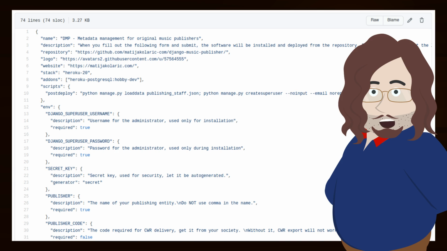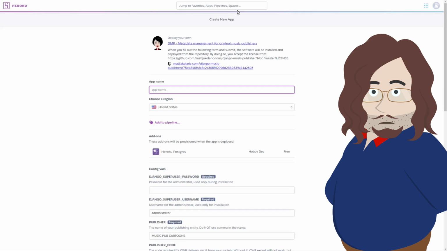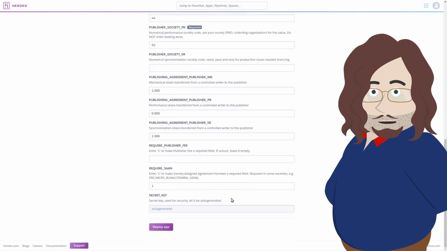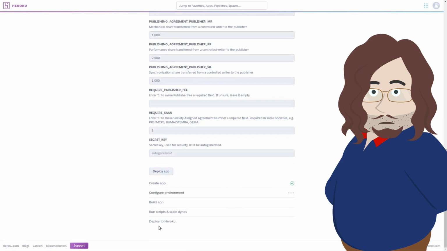Let us see what Heroku does with this. So, this is the form Heroku makes, and all it takes is to fill it out correctly and start the deployment process. 2 minutes later, everything will be ready. But, wait, this form was mostly pre-filled. Where did the data come from?